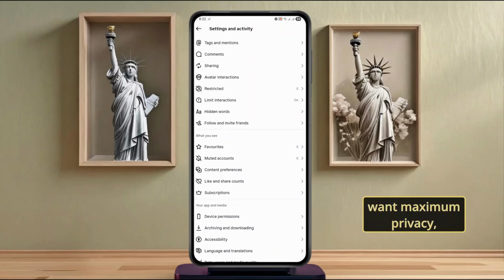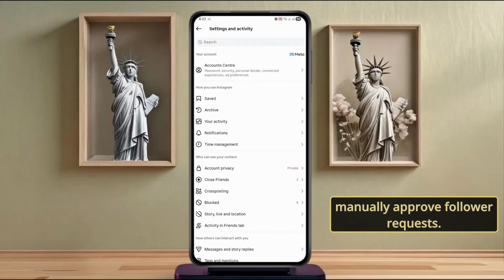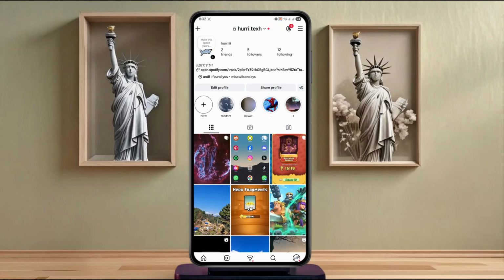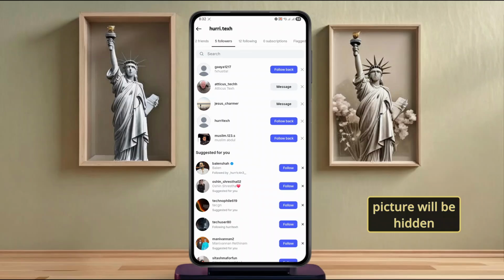Alternatively, if you want maximum privacy, keep your account private and manually approve follower requests. Once configured, your profile picture will be hidden from people who aren't your approved followers.